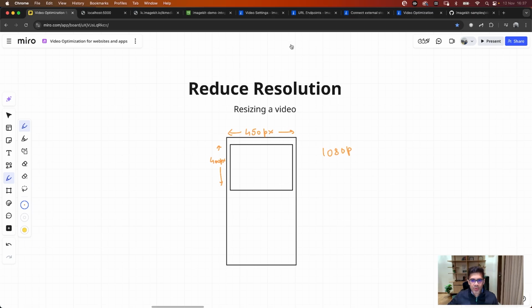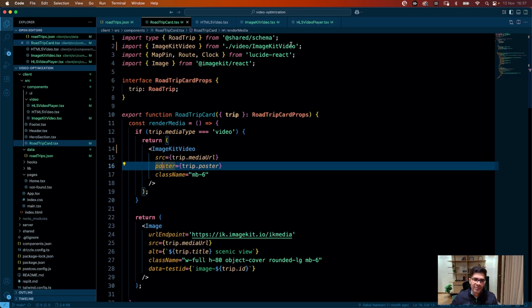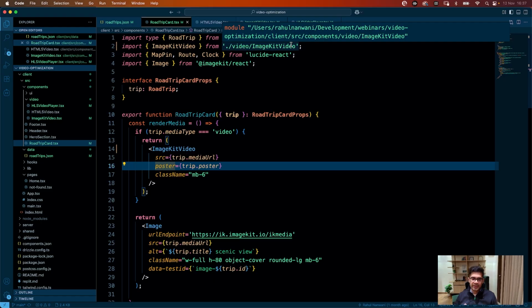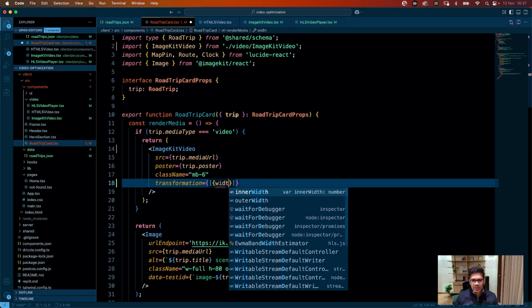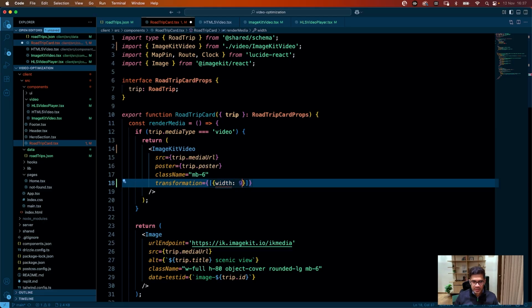So in ImageKit, we do have this feature where I can add the width transformation, or let's say I can resize a video in real time, right? And I can pass this as a parameter to my video component itself. It's an array of transformations that I can pass, but in this case, the only transformation that I want to pass is the width, right?